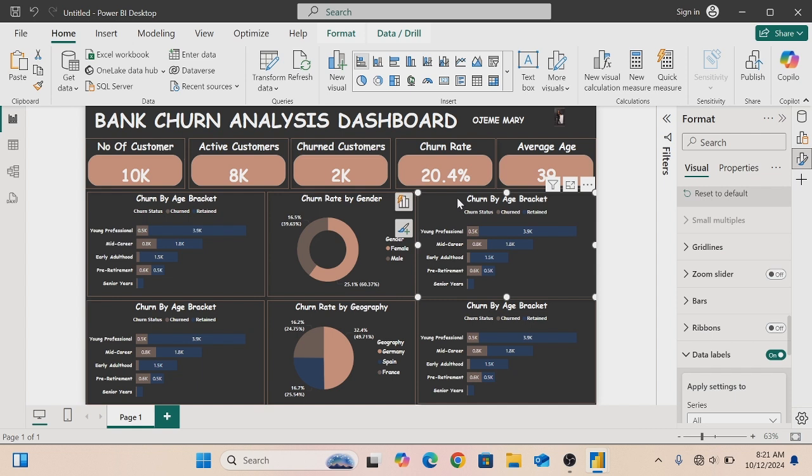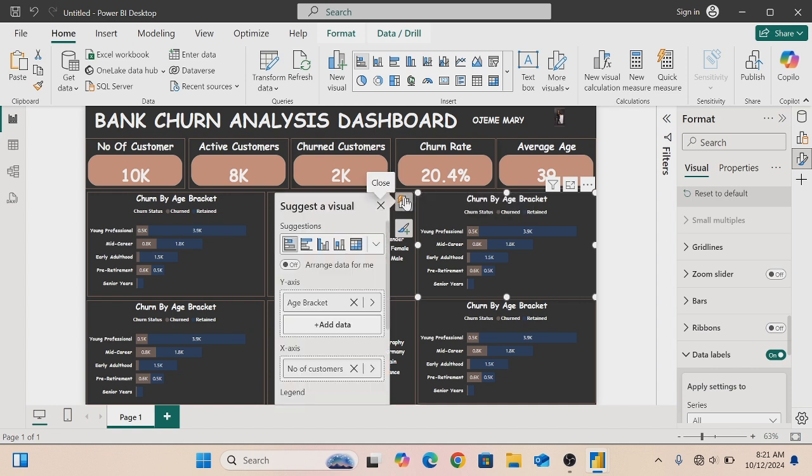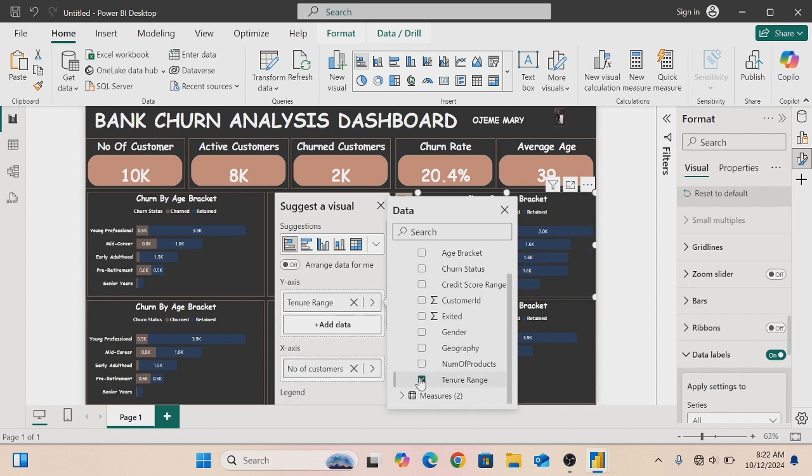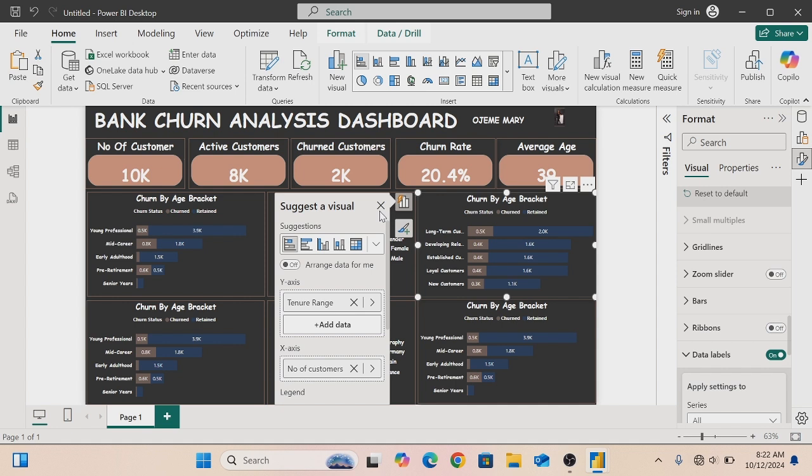For this, we would like to bring in the tenor range here. So just watch what I want to do now. Click on this place. We're maintaining the chart. Yes, let's maintain the chart first. Remove age brackets, add data. On this churn drop down, add tenor range. Where do we have the tenor range? And that's all we need to do there. As you can see, this is now tenor range.